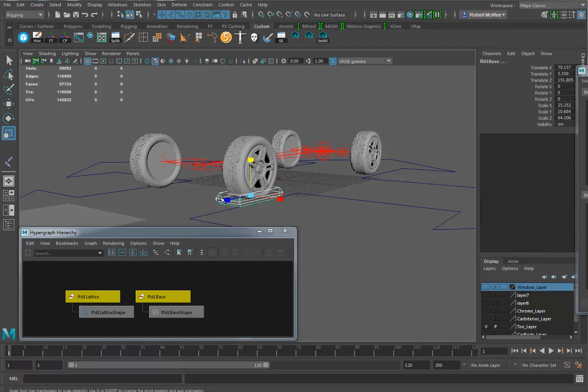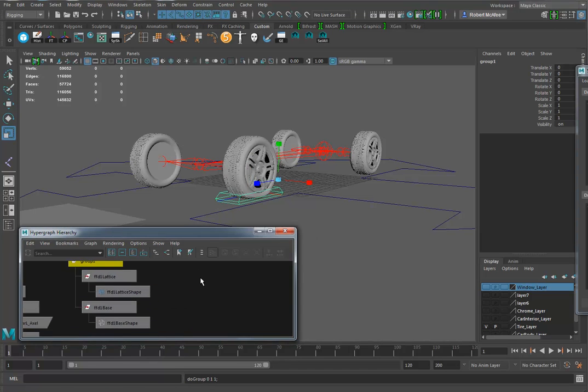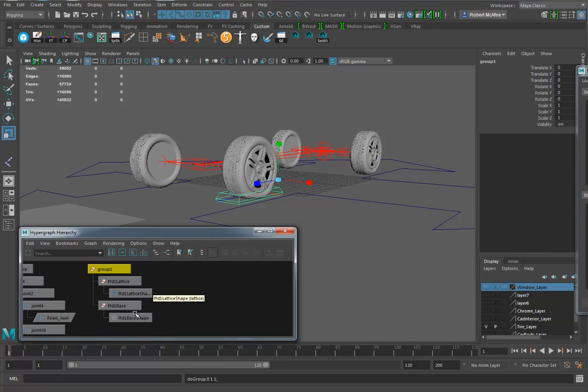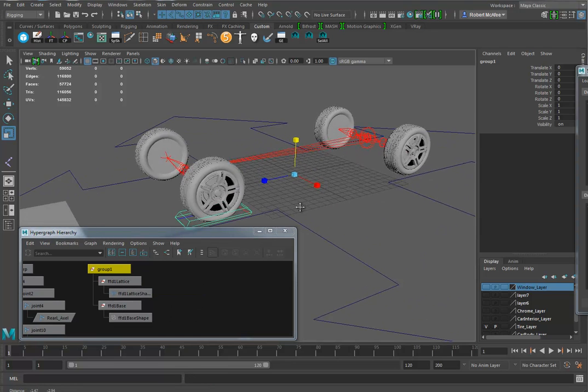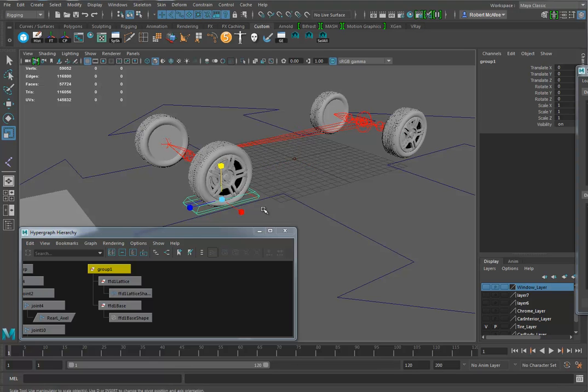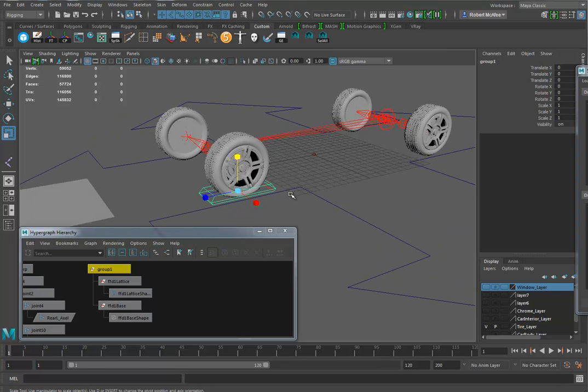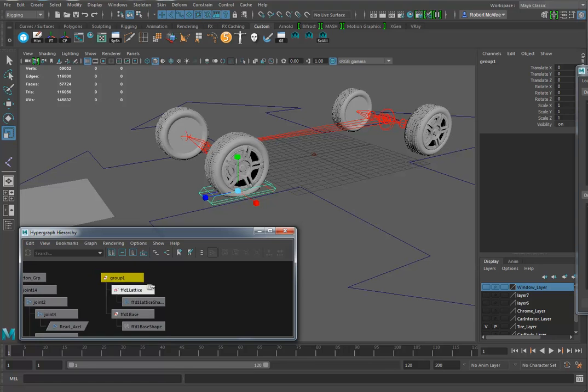objects. I'm just going to quickly group them. They're the 2 nodes for the lattice and its base. Okay, I'm going to group them, and maybe I'll hit center pivot on that. Okay, great. And this group here, I should name it. Front underscore left wheel underscore, and what am I going to call it? I'm going to give it a cool name, like Squish.